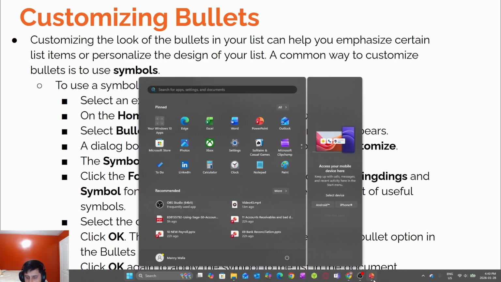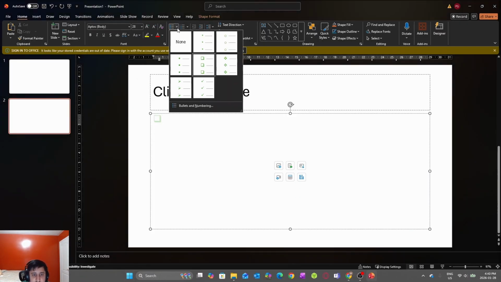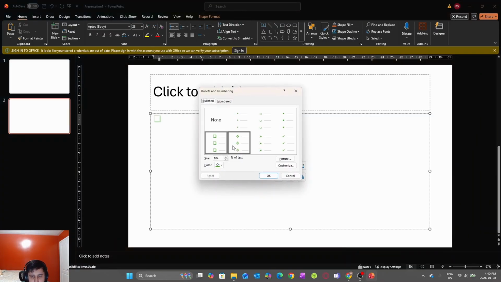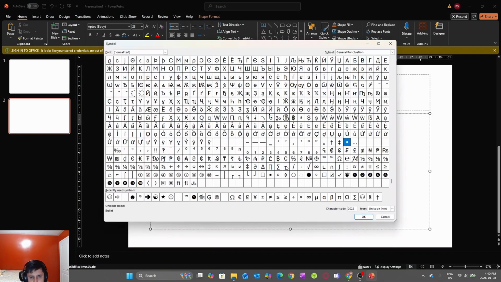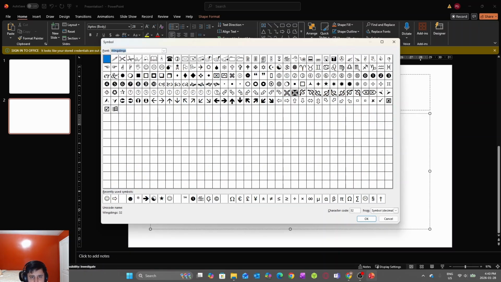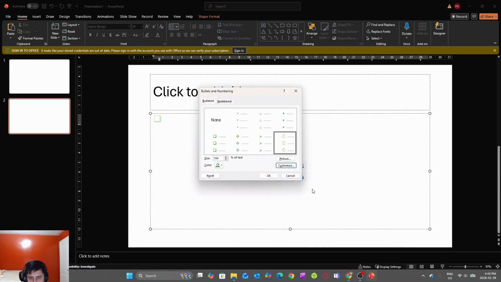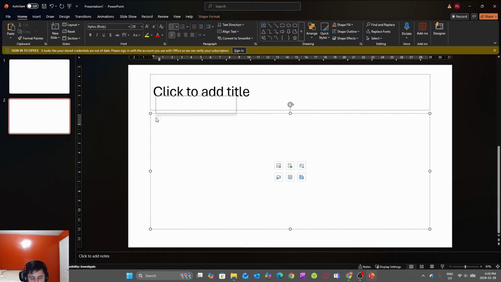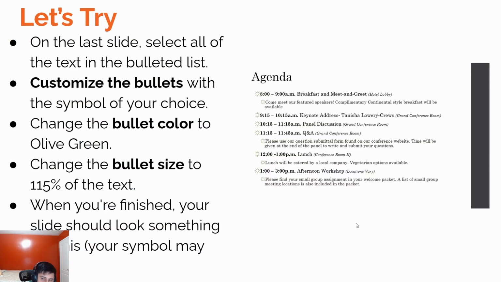So let's just go through this again. So let's change the way this looks. So we'll go to Bullets and Numbering, right? We can go to Customize, and now we can go to whatever library. Let's just go Wingdings. Let's just select a clock, click OK, and click OK again. Now it's been changed to a clock, right? OK. And then we have our Let's Try section, which we already went into.